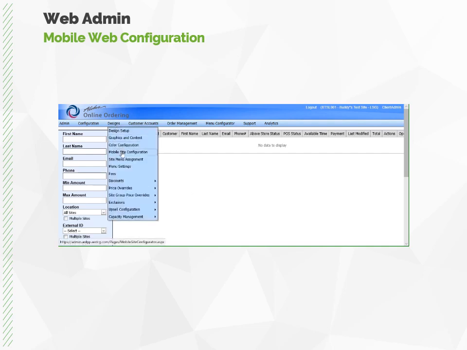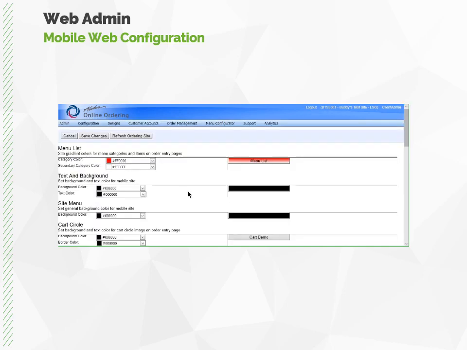To access mobile site configuration, select Designs, then select Mobile Site Configuration from the drop-down. After making configuration changes, be sure to click on Save Changes and Refresh Ordering Site to put those changes into effect.